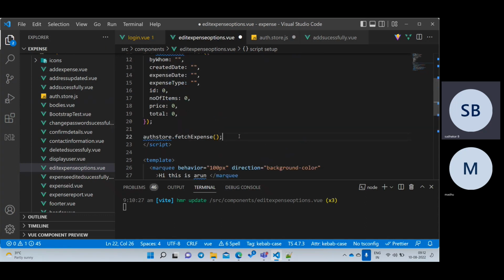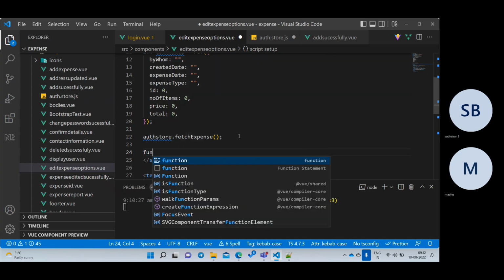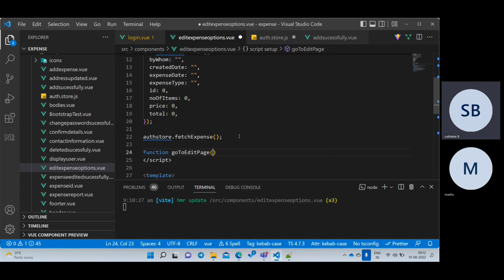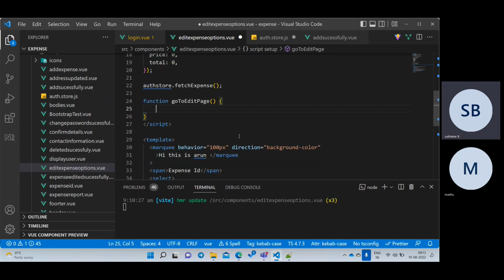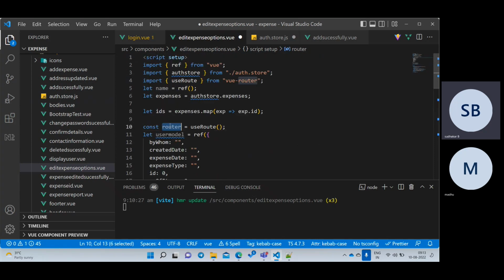Where do I need to write it? Go to your script. Function name: go to edit page. Like this. Okay. Now what I want to do? I want to move from this page to another page. What is the option? Use router, right? Okay. The router object is already there. Use router, not the route. So what is the method? Router option, not the route.